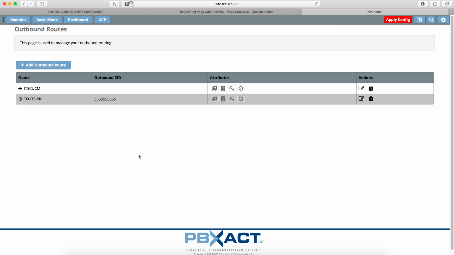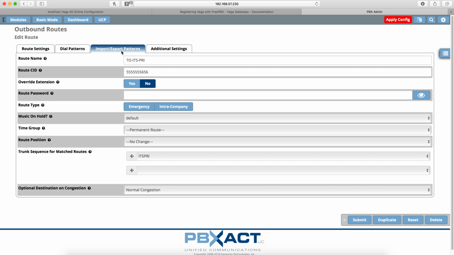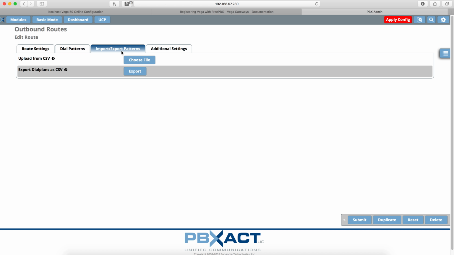There are other options that you can set up in your route. We are not going to set them up today. I can show you the two tabs. They're Import/Export Route, Import/Export Patterns in case you've moved over to a new device or you've got a bunch of them that you're going to put in. You can use a CSV file to import them all at one time.